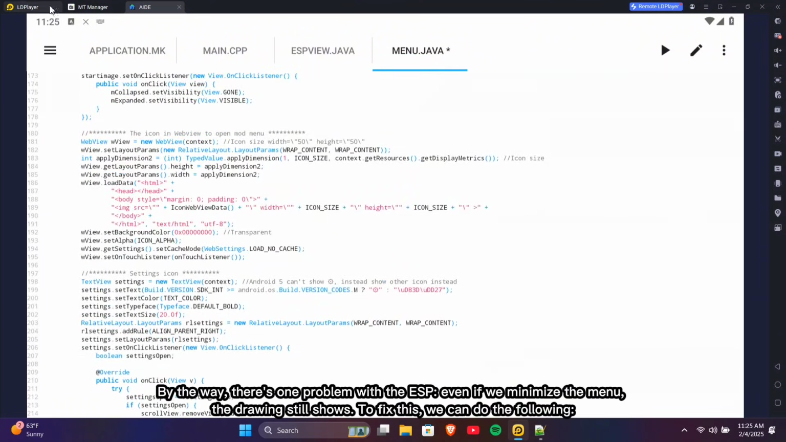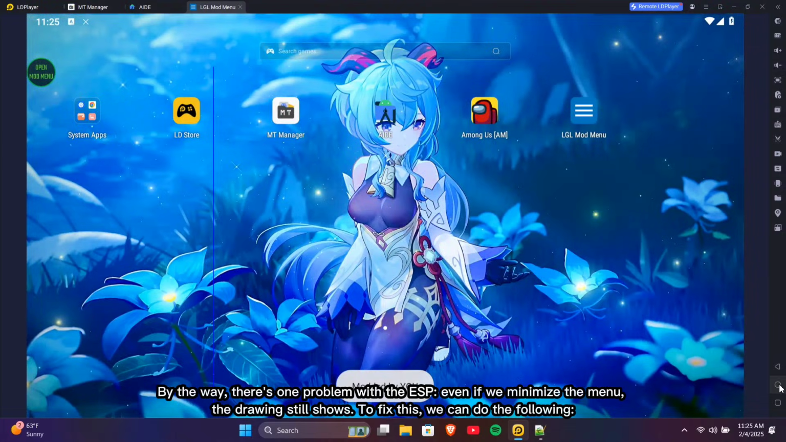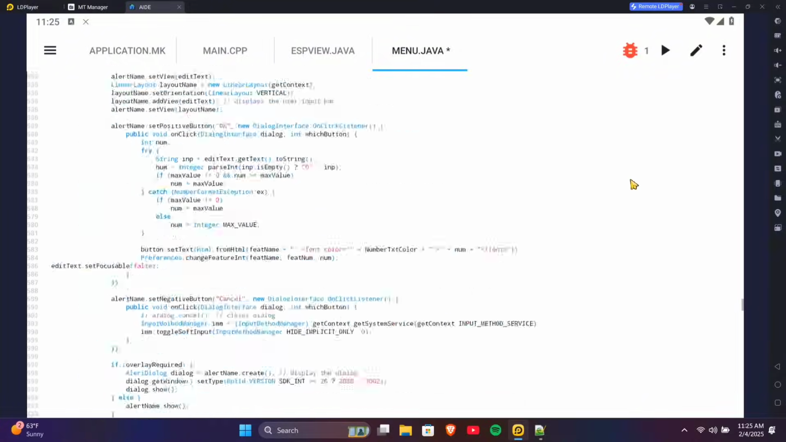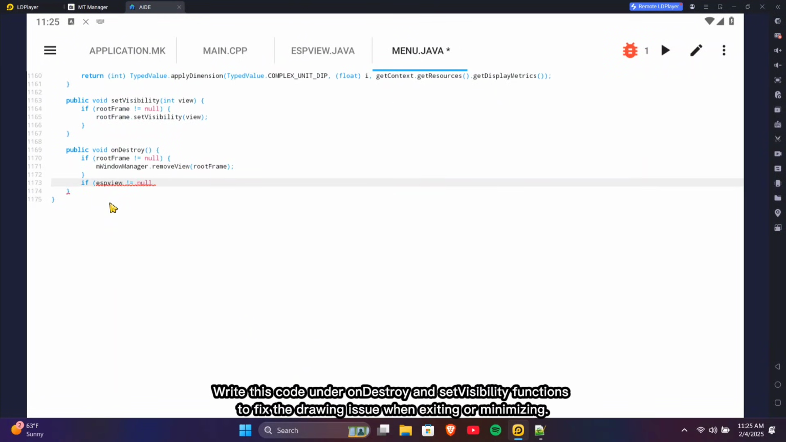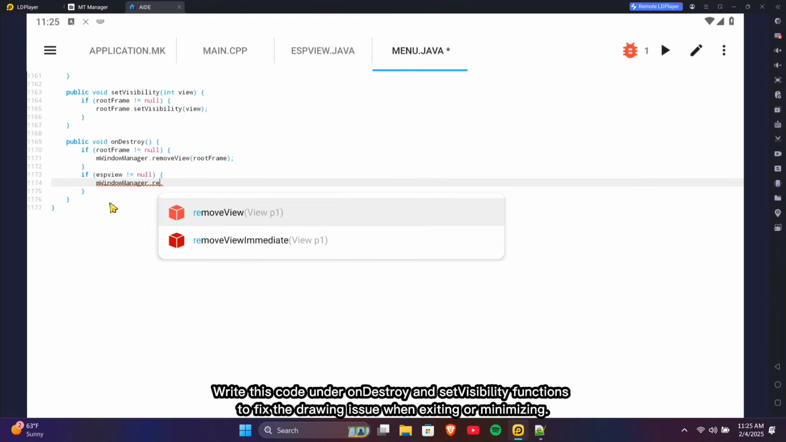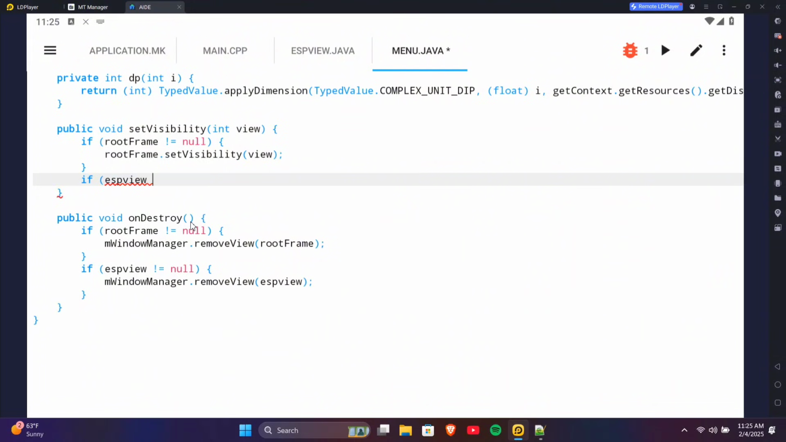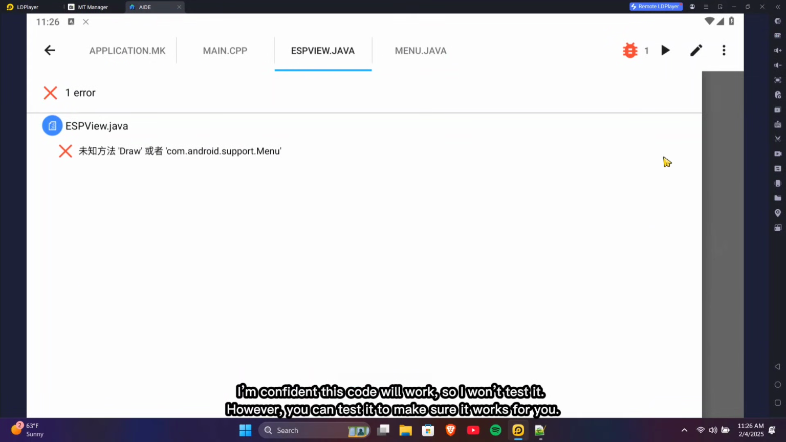By the way, there's one problem with the ESP. Even if we minimize the menu, the drawing still shows. To fix this, we can do the following. Write this code under onDestroy and setVisibility functions to fix the drawing issue when exiting or minimizing. I'm confident this code will work, so I won't test it. However, you can test it to make sure it works for you.